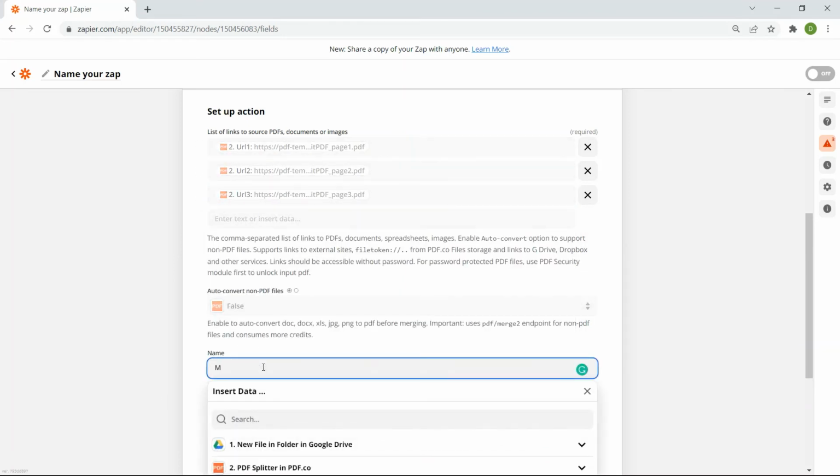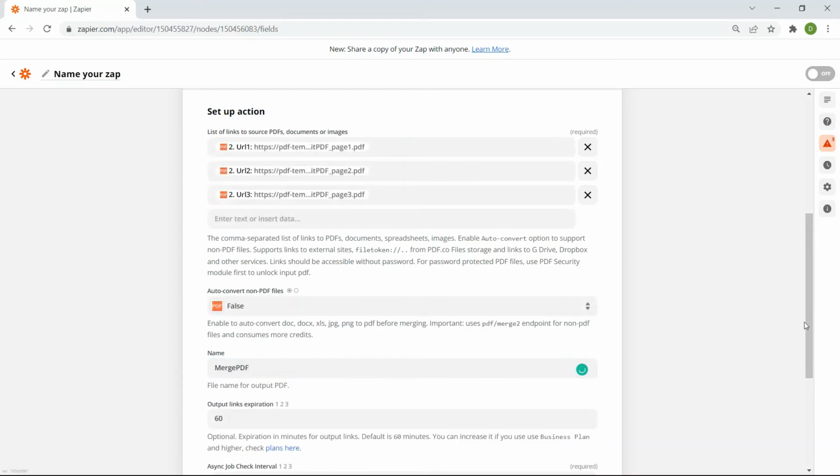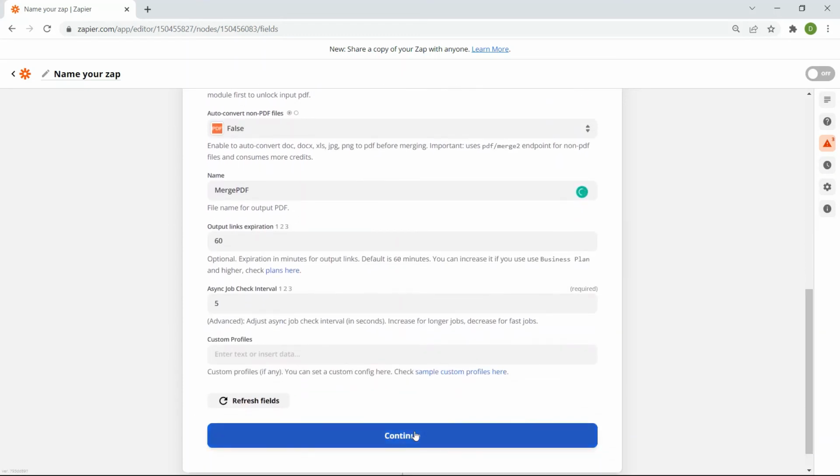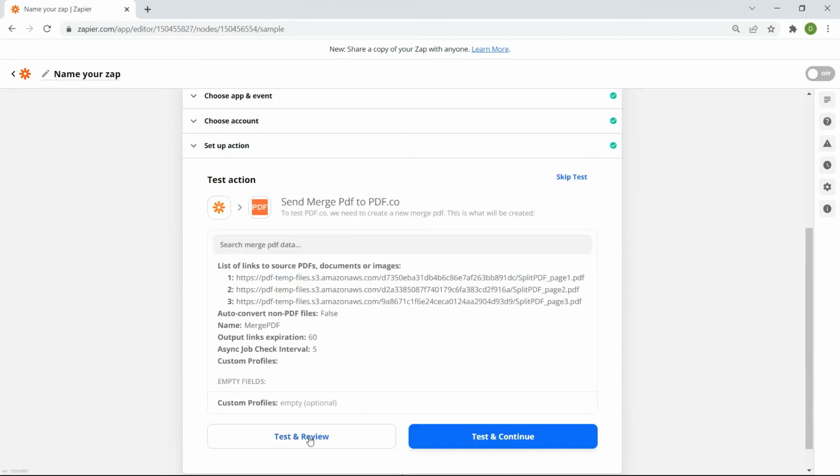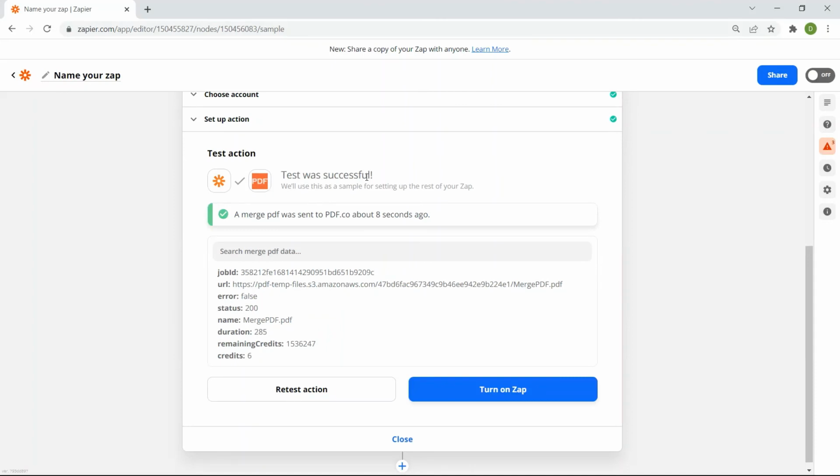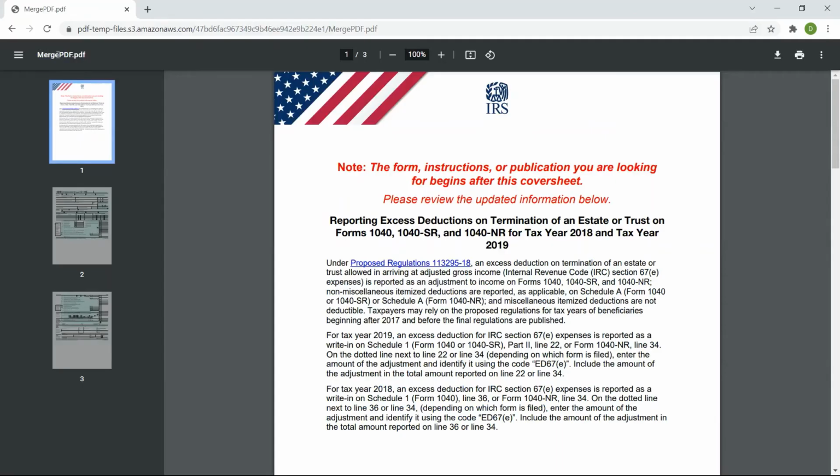In the Name field, type your desired output PDF file name. After setting up, click the Test and Review button. Good. Our test was a success. You can copy the URL and paste it to your browser to view the output. Here's the output that we successfully merge into one PDF.